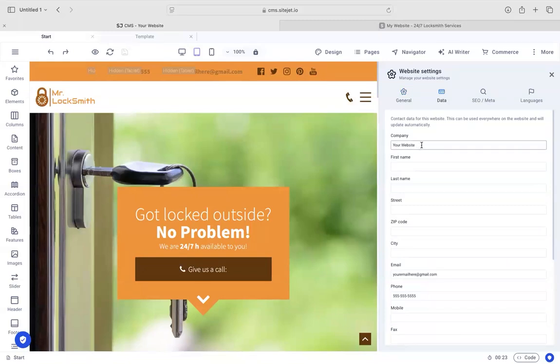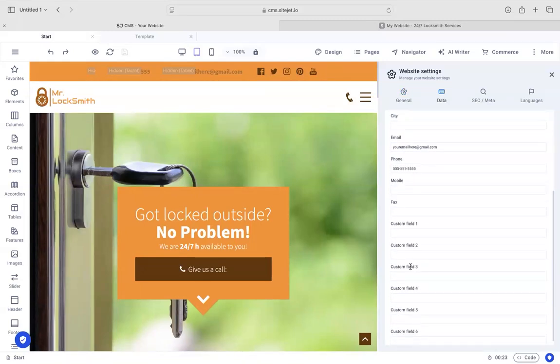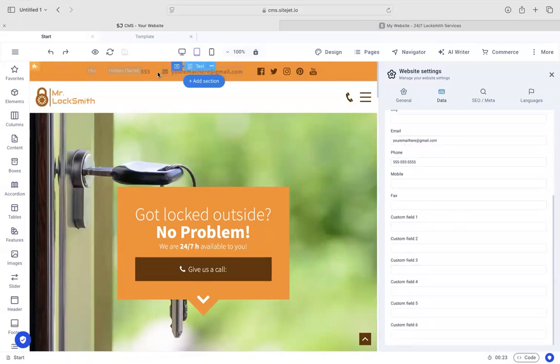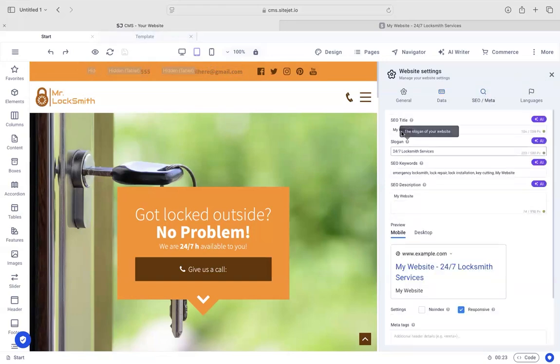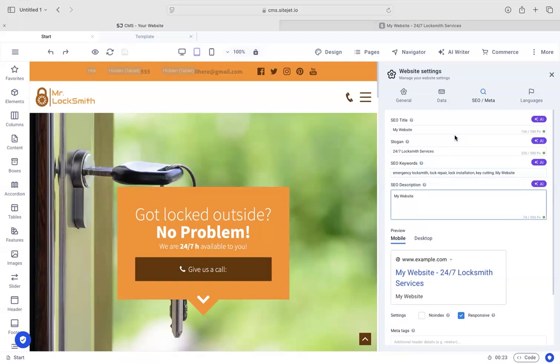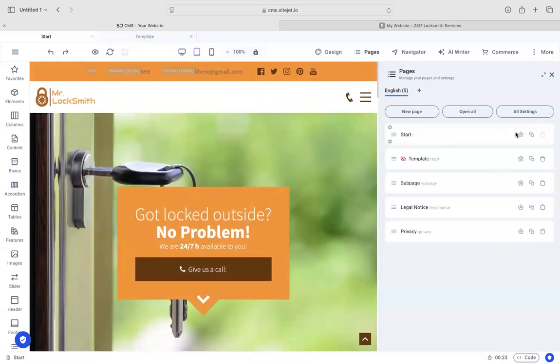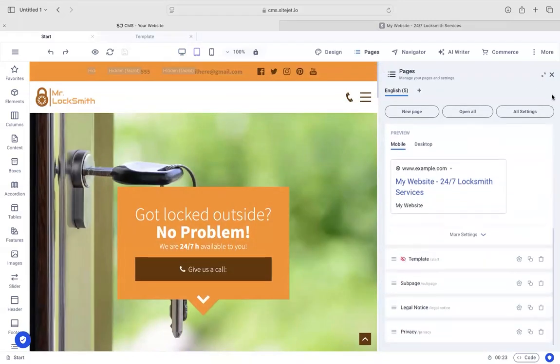You'll go into data and change all of this information to what you would want showing up here in the information bar. And then go into SEO meta and change this. My website is what shows up at the top here. 24/7 locksmith services is how you change this. And then obviously change the keywords and the SEO description. And I would do that both in website settings and in pages, on each page of your website.